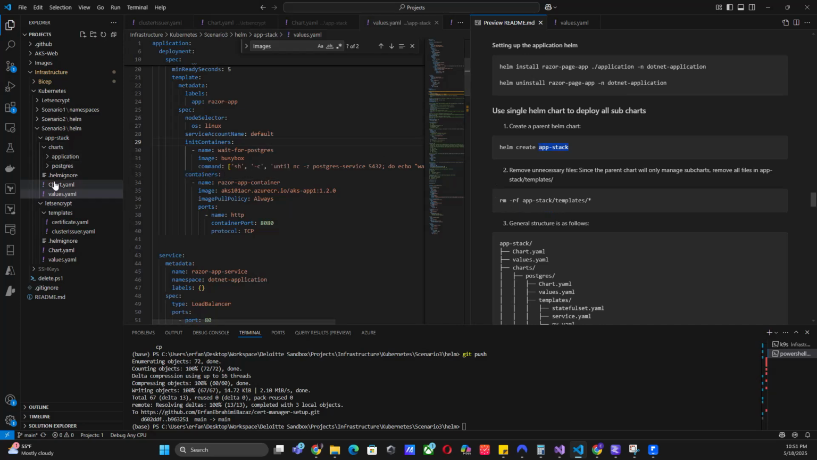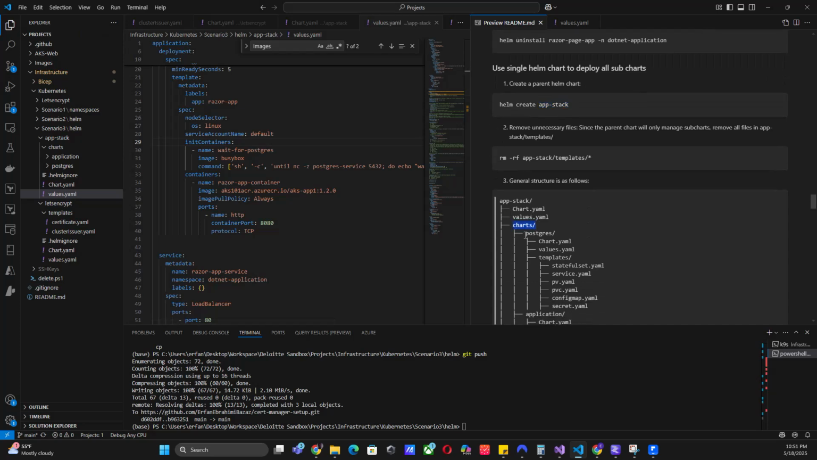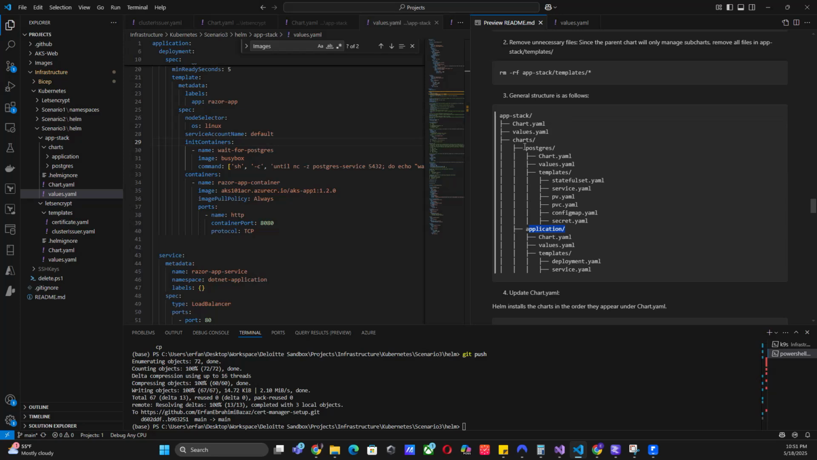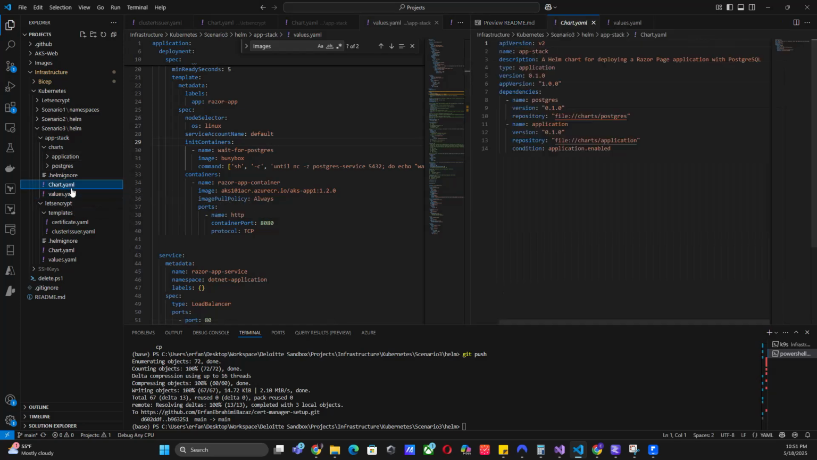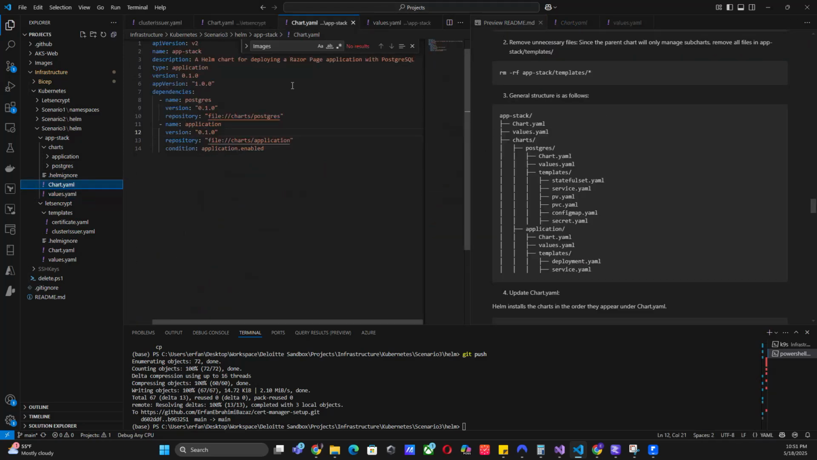You remove the templates because here we don't need any templates ourselves, and then under charts we're going to put two subcharts, one for our application and one for our Postgres. So the stateful set goes to the Postgres one, and the application includes the deployment and other stuff. And then the other thing that is important is the Chart.yaml.